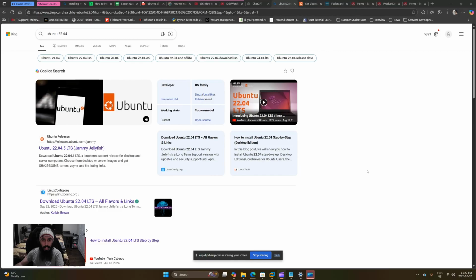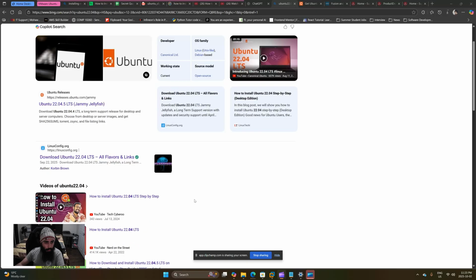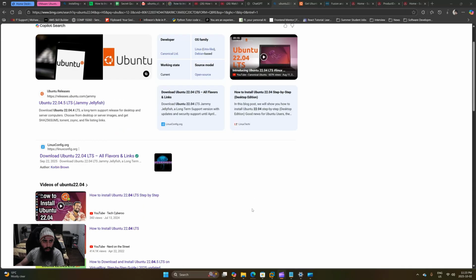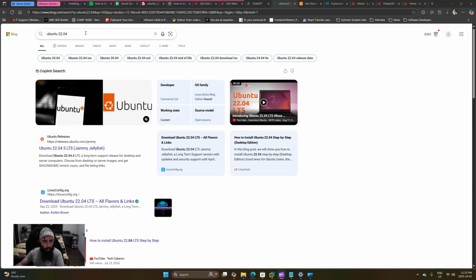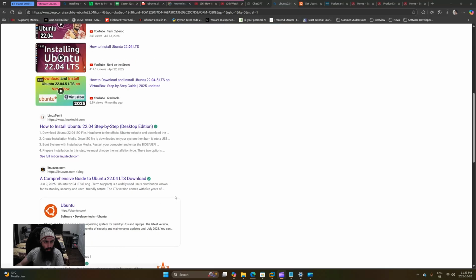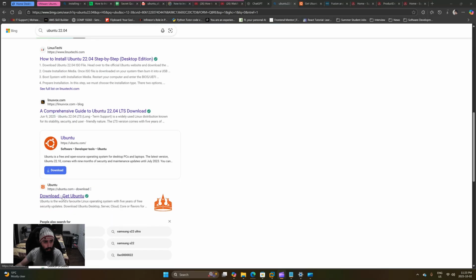So this is Justin and let's learn today how to install Ubuntu Server through VMware Workstation Pro. So first of all, in order to install, we need to download the ISO copy of the operating system of Ubuntu Server. So I have searched for Ubuntu 22.04 and then it gave me this download page, so I'll go there.